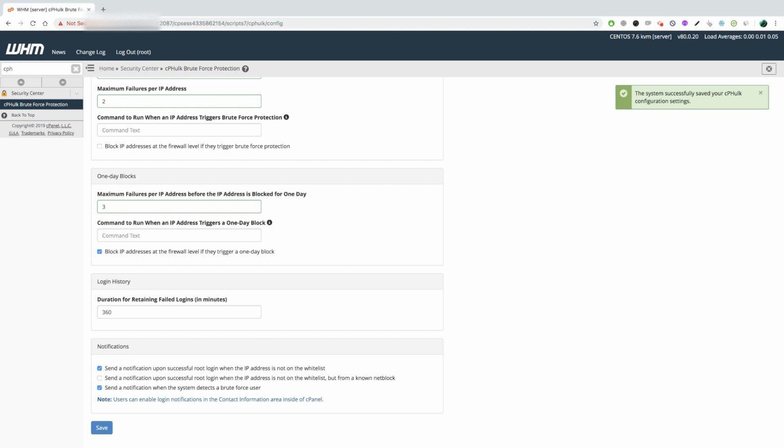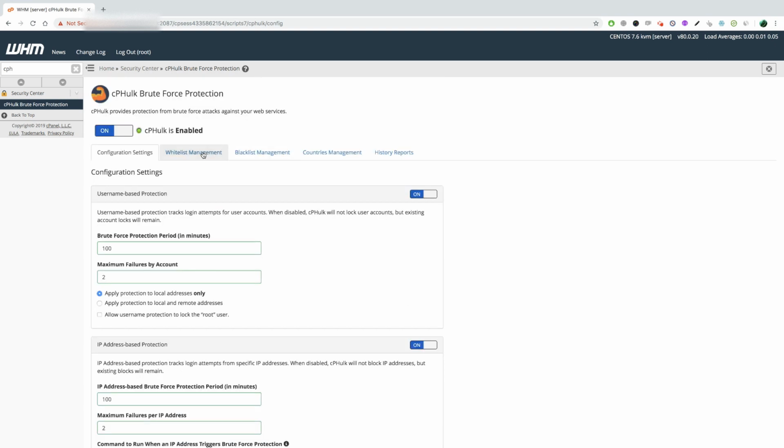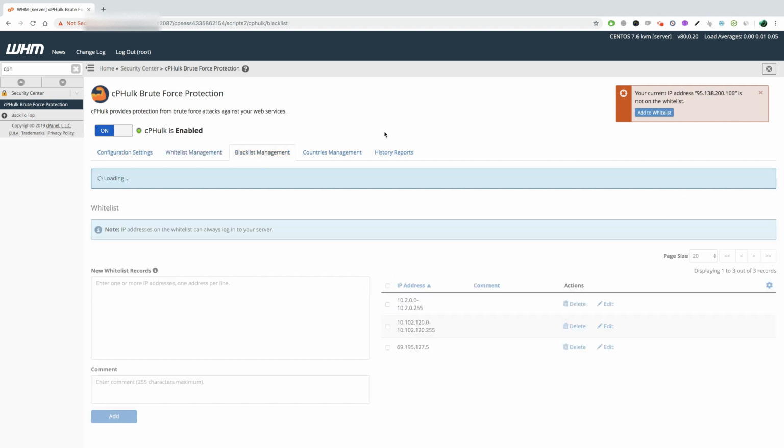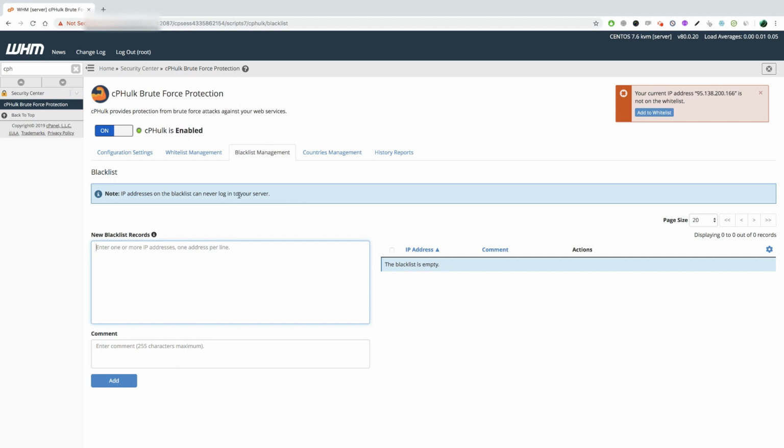Now we can move on to the other tab at the top. Just scroll up, Whitelist Management. So these are the IPs that are whitelisted currently. Blacklist Management. In this section here, you can block any IP address, and then they will not be able to log in via FTP, via cPanel, or SSH. All of these logins are going to be blocked to the server.